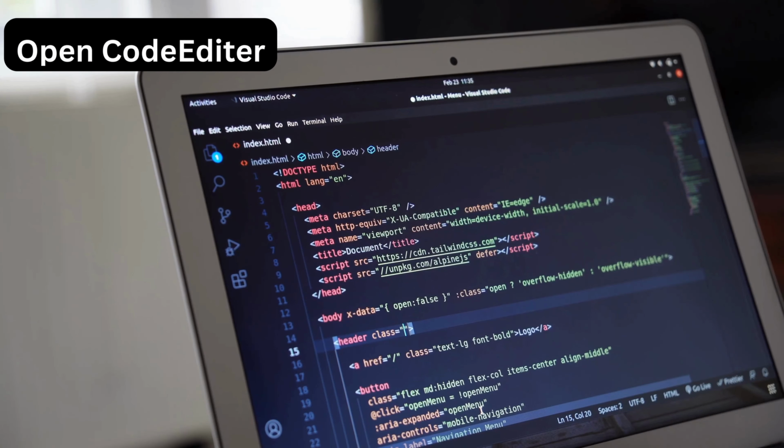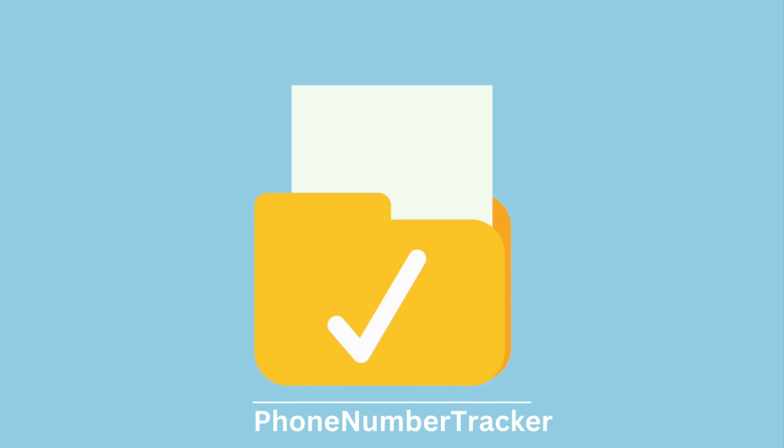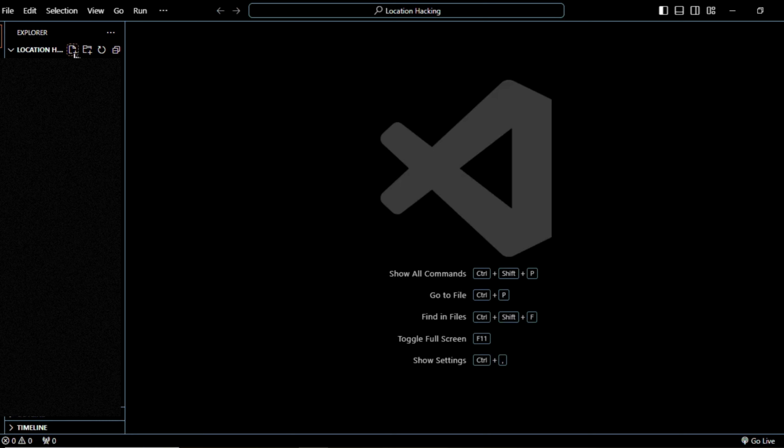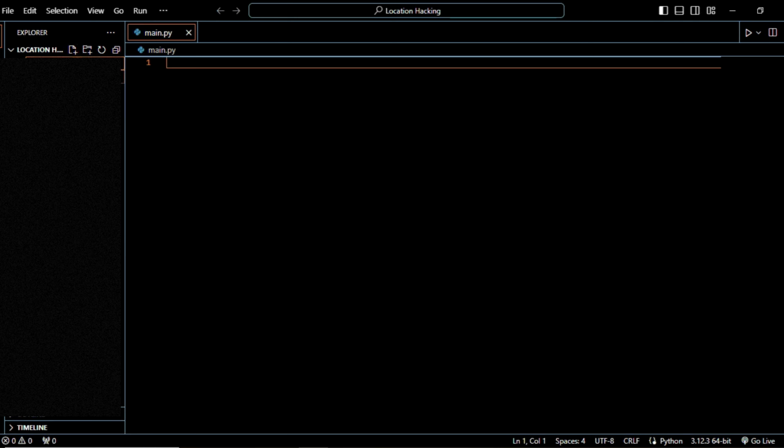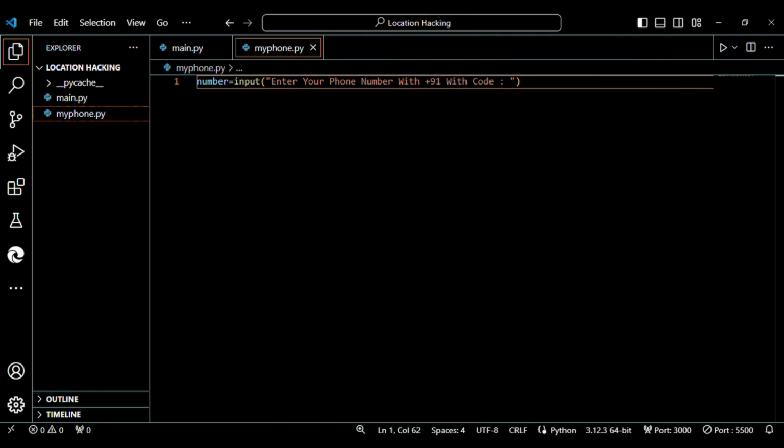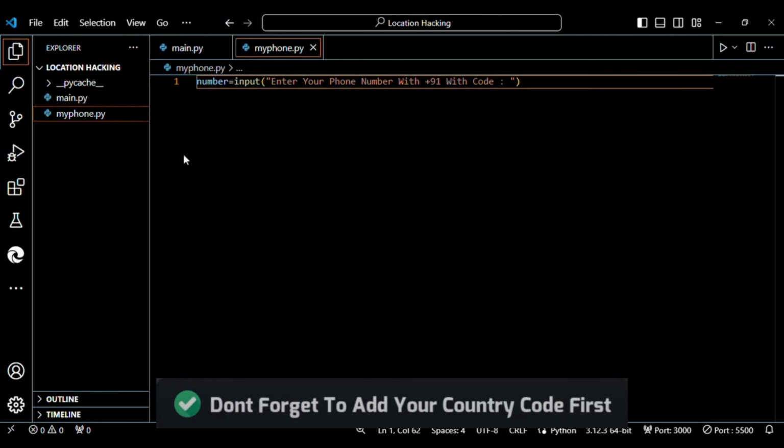First open your code editor and then we are creating a new project folder for phone number tracking. In this folder we have created two Python files, one is main and the second is myphone. In the myphone file we are getting the phone number of the user which we want to track. In this I am using my number. Create a number variable and take input from the user, or else you can directly put in the number.